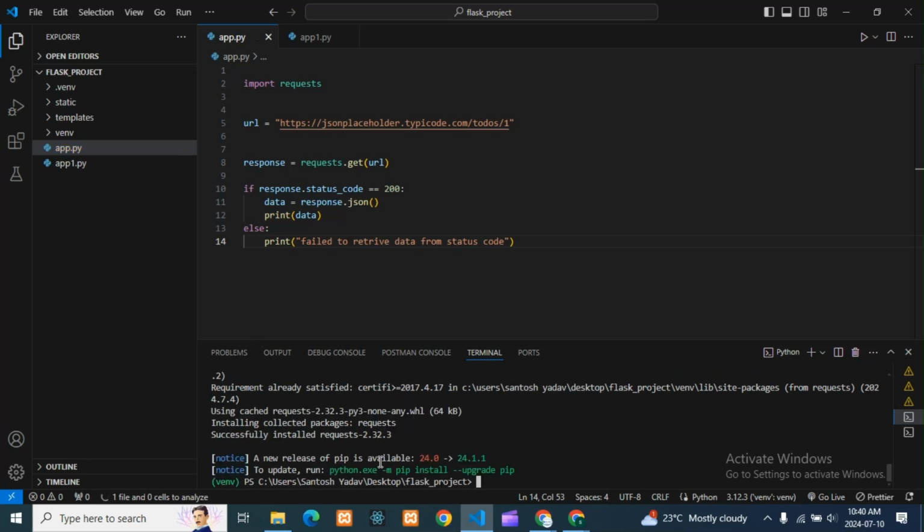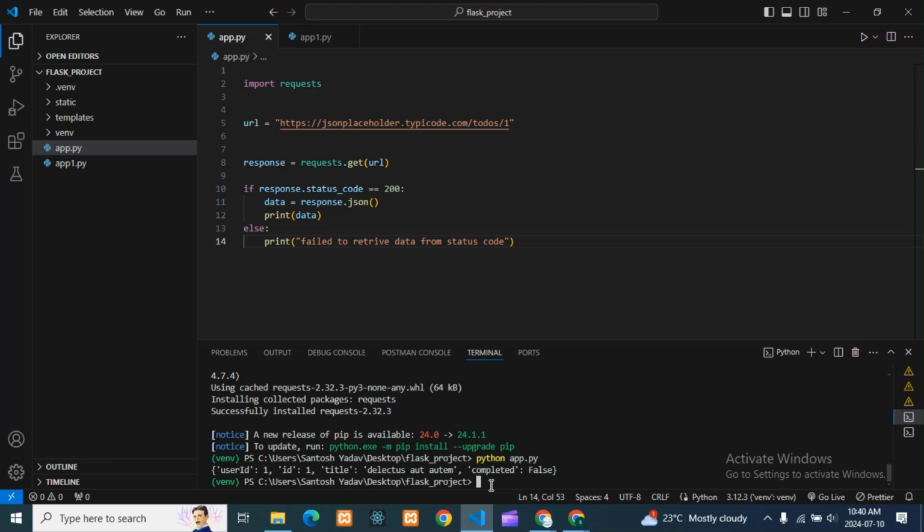Okay, see, guys, it is installed now. If you also don't have that, guys, this is the command you need to use, that is pip install requests, and it will install. Then again we will run the program. You can see, guys, we got the JSON response format. You can see, guys, this is in JSON format.